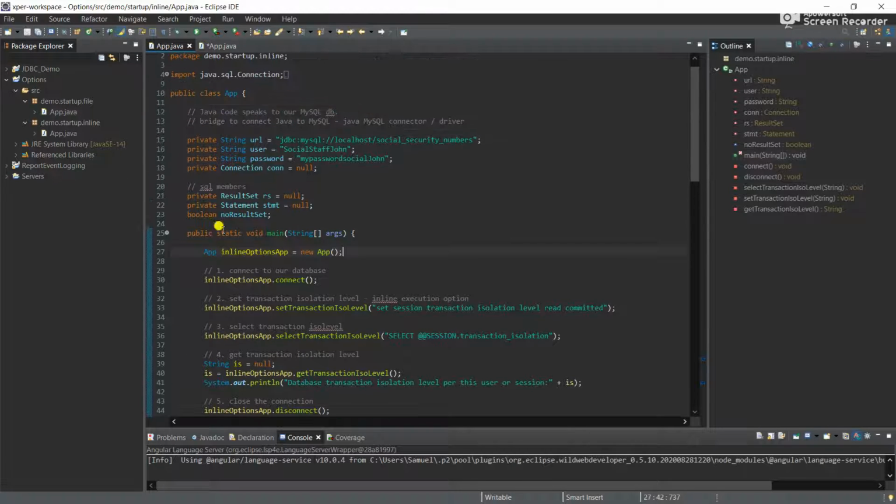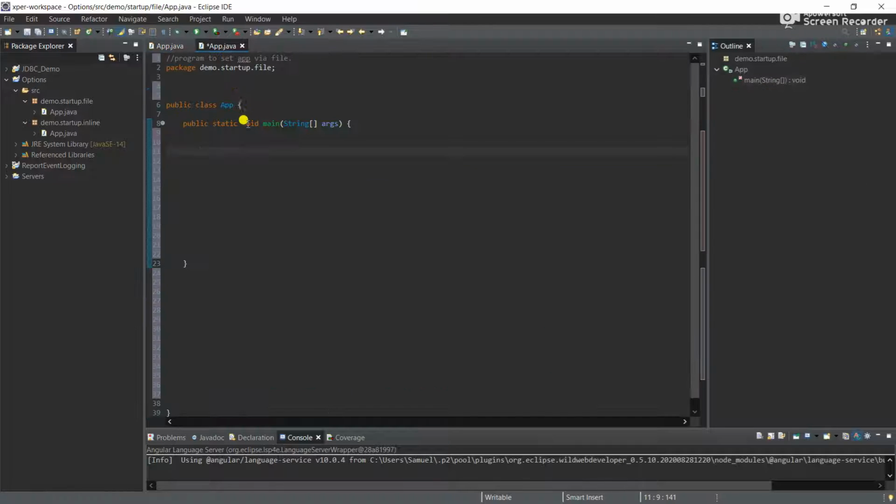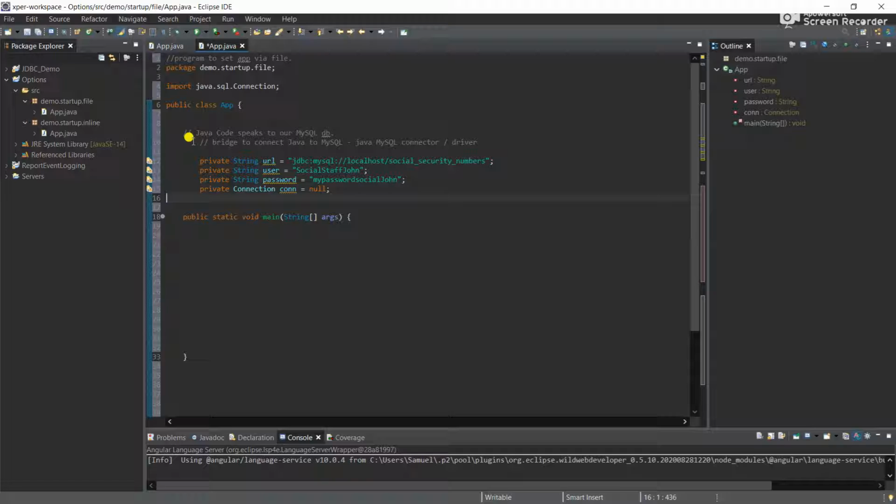I'm going to copy this. This the top here. Copy this. Or maybe I'm being lazy. The focus is on file. So when we get to file, things will change. So we've copied our URL, username, password as usual for connection to our database.